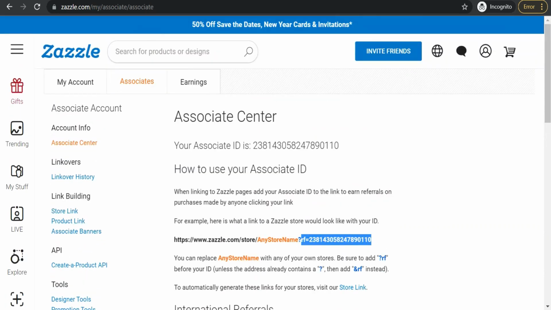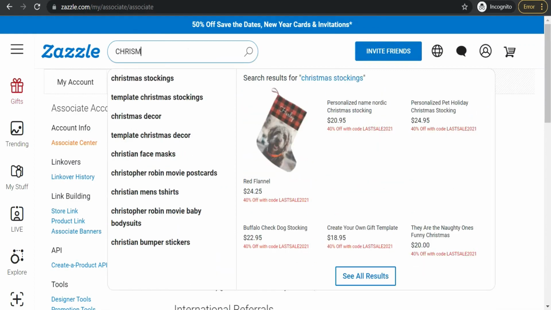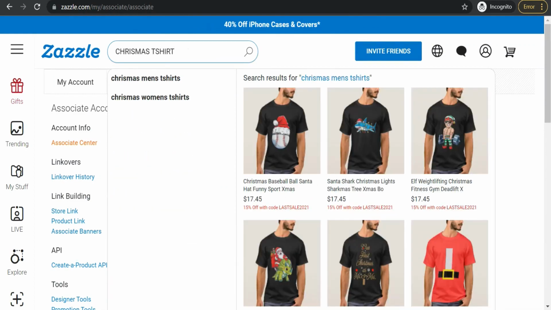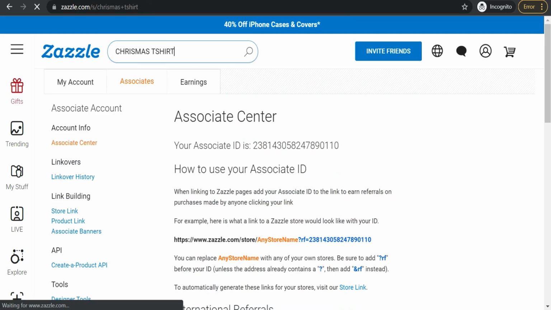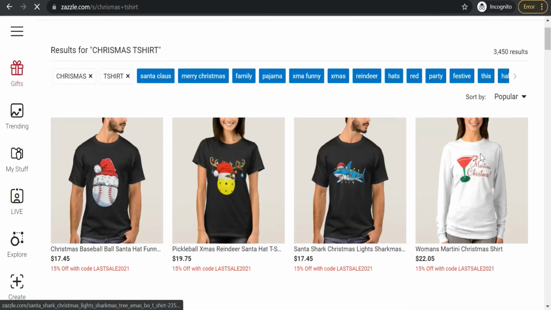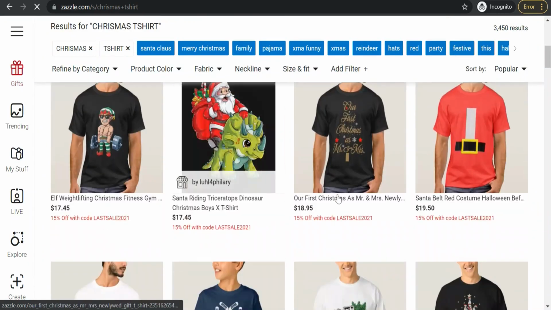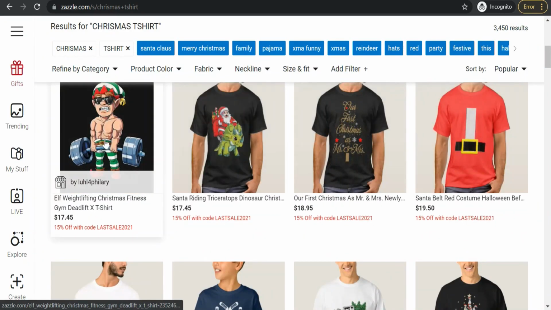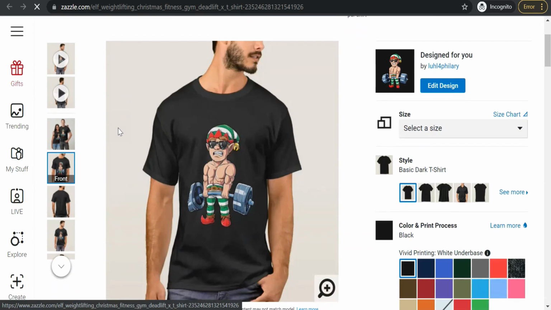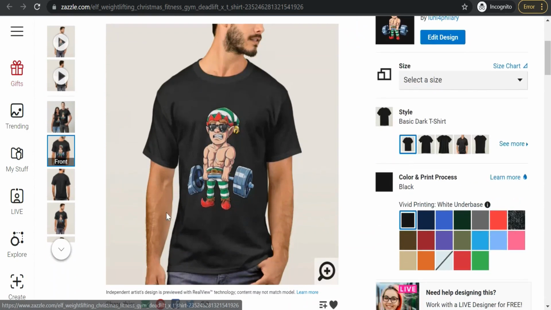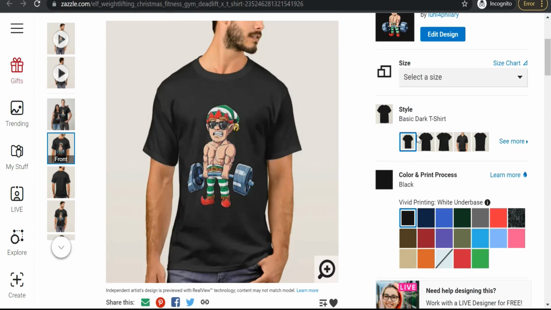Like if you want to promote a t-shirt for Christmas, t-shirt as an example. So you can select any of these beautiful t-shirts which are about Christmas, like this one, okay? Click over it. And here you can promote this product as an affiliate of Zazzle.com and get commission, okay? And here a good question comes up: how to add my unique ID at the end of the URL of the product I want to promote?